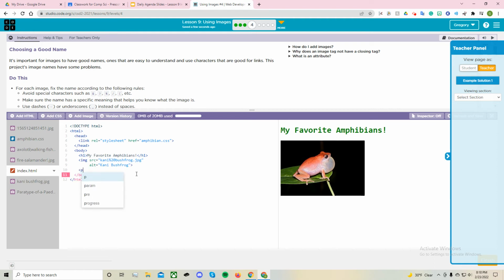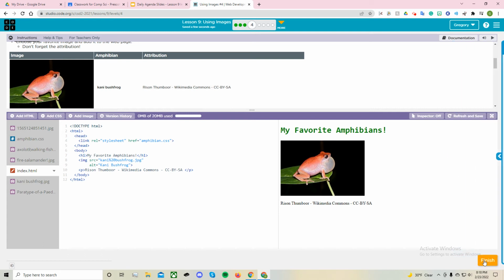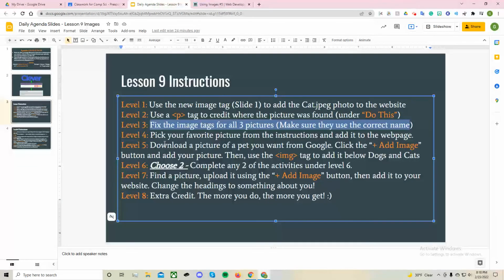And of course, I need to give it citation from who it's from. So I find it, and it says Rice and Thimblor, Wikipedia Commons, or Wikimedia Commons, excuse me, and then all that. So you can just copy and paste that right into your website. That's exactly who it's from. You do that, bang, right there. Perfect. Once you know that, hit finish, move on to number 5.